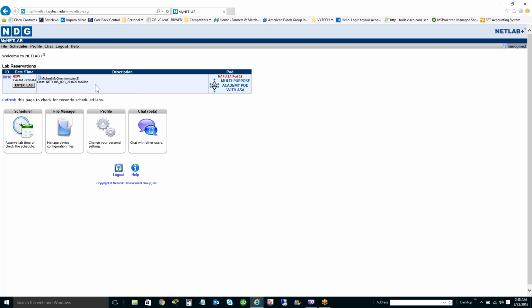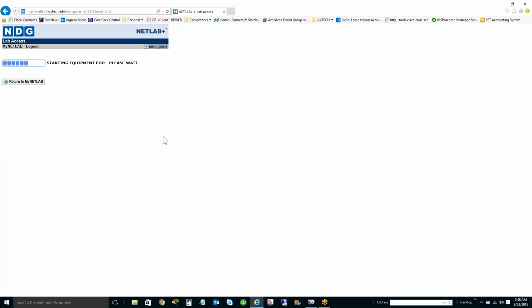Now if you create a reservation in the future, what you will find is that Enter Lab will not show up, but this entry showing you when your reservation is scheduled will. So since I set the reservation to start immediately, I can enter the lab immediately, and that's what I'm going to do now. So what happens next is it starts the equipment pod. This takes a few minutes to do. So I'm going to pause this until we get to the pod being fully started.